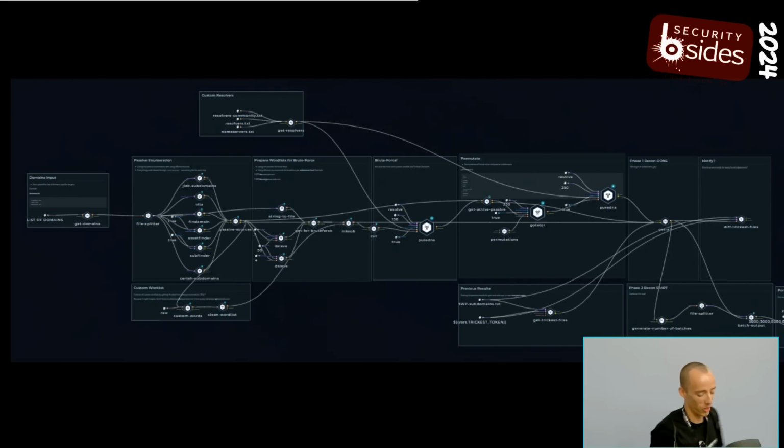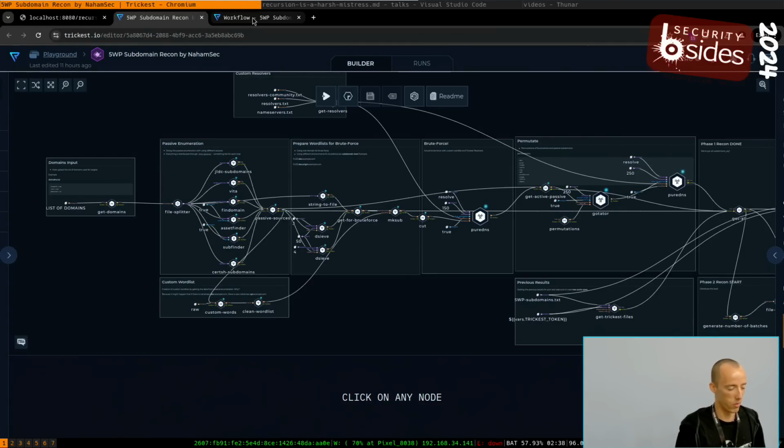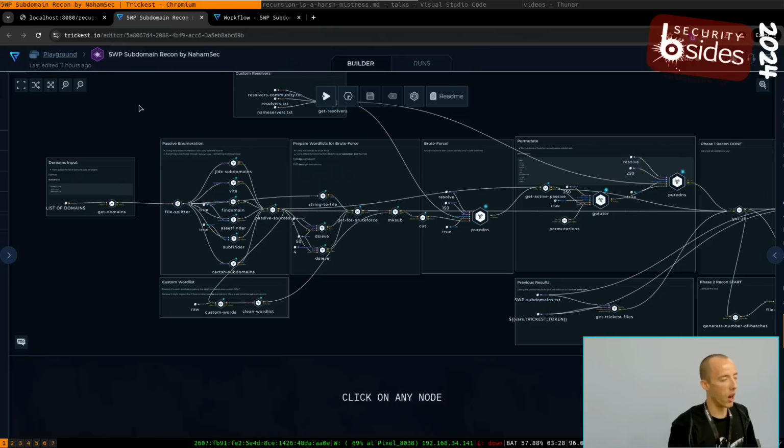Okay, so I want to show you something. This isn't really a demo, but has anyone ever heard of Trickest or used Trickest? Okay. That's okay, it's pretty new. So it's basically a platform, and it allows you to automate things, using things like bash scripts, okay?